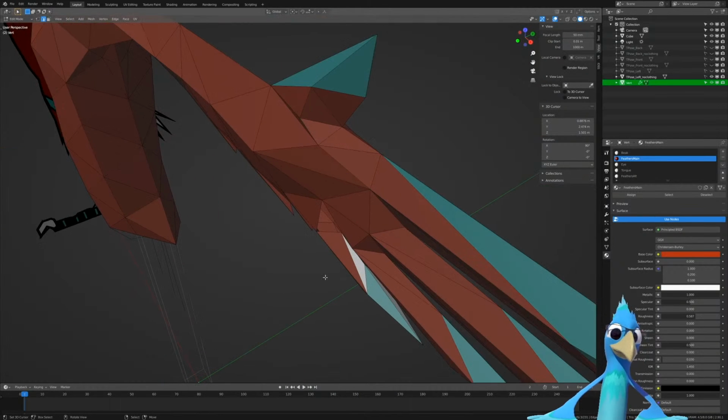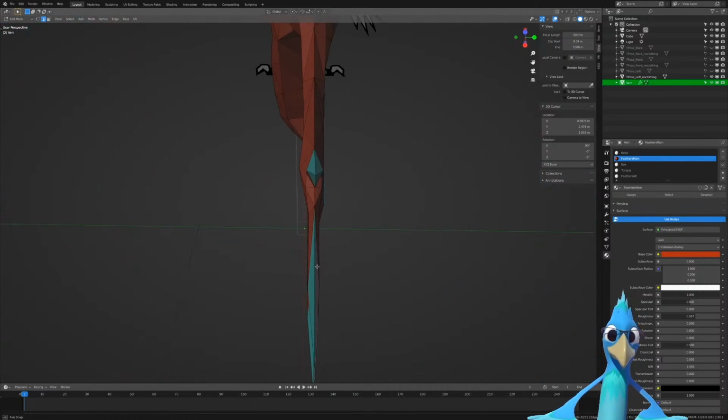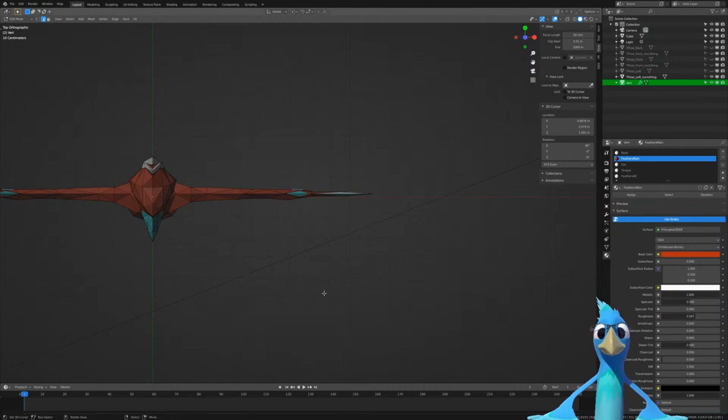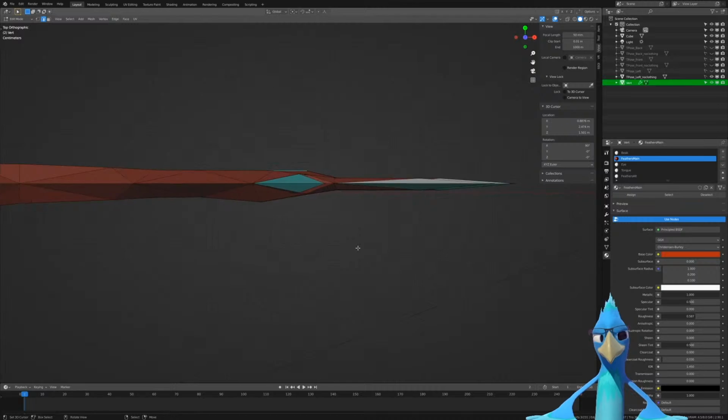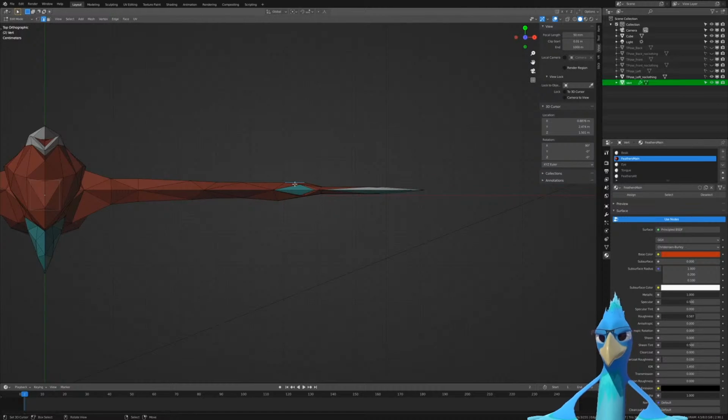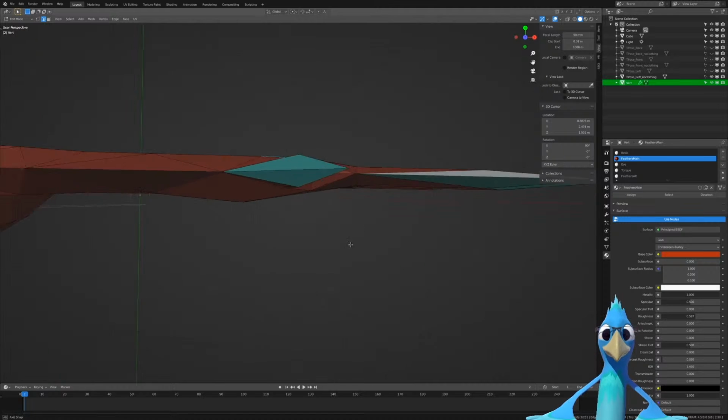Okay, our fingers are like kind of cubes right now. But I mean, it's a bird. Feathers are flat, so, you know. I'm still gonna give him a little imperfection, so maybe a bit of thickness at the beginning and flatten at the end.